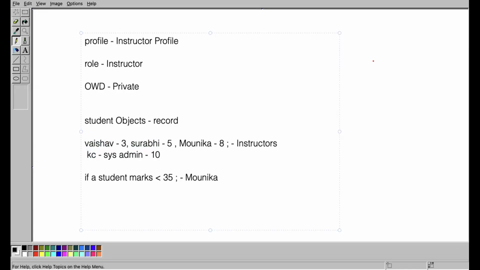So this is a scenario. To take extra classes for those particular students, she should have visibility on the students. So this is a requirement. Monica should have access to those students who are below 35.